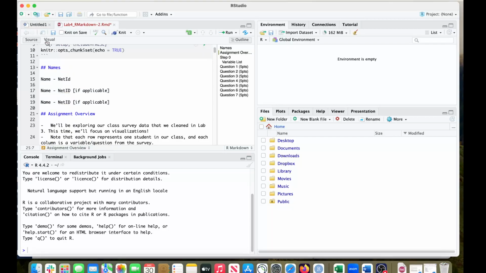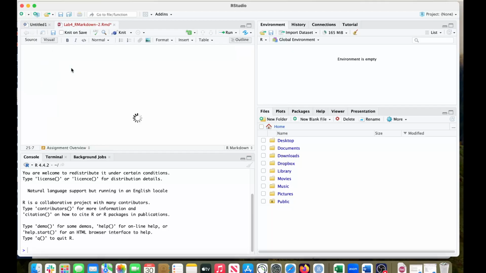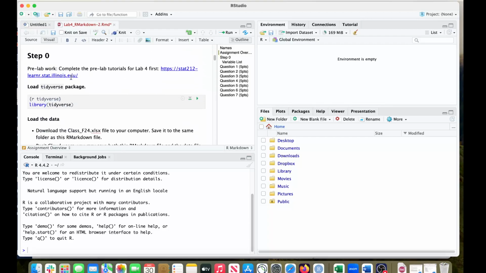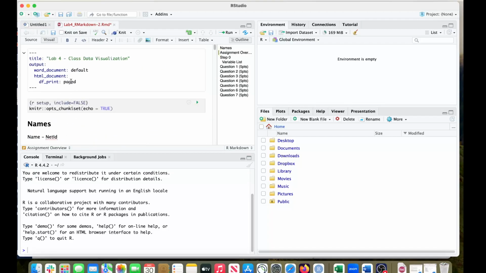I'm going to go to this visual toggle over here. So I'm going to go from source to visual. And you'll get a better sense of what this is going to look like when we knit this to a file. So you'll see some of that formatting that we were talking about. Okay, so let me go back for a second.